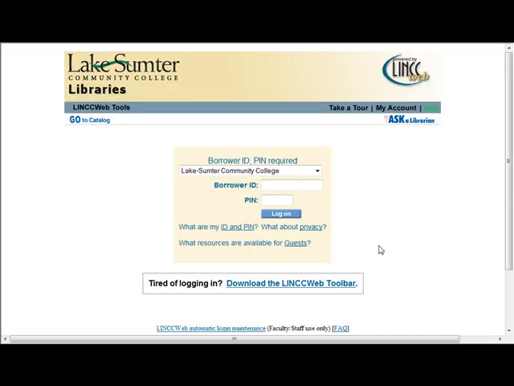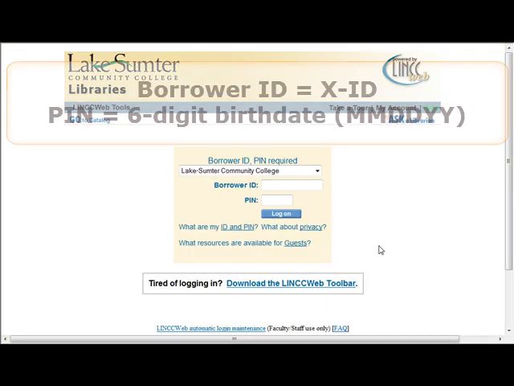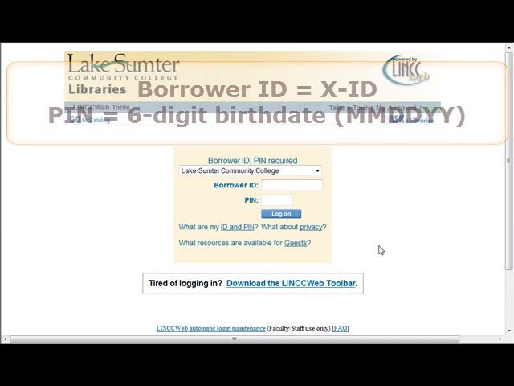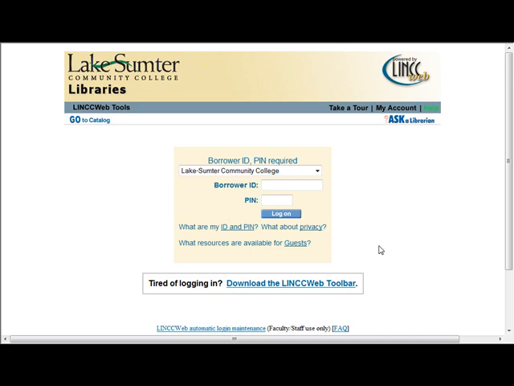To log into the database, enter your borrower ID and PIN. Your borrower ID is your XID number, and your PIN is your 6-digit birth date in the format month, day, year. If your birth date was January the 1st, 1990, you would put in 010190.